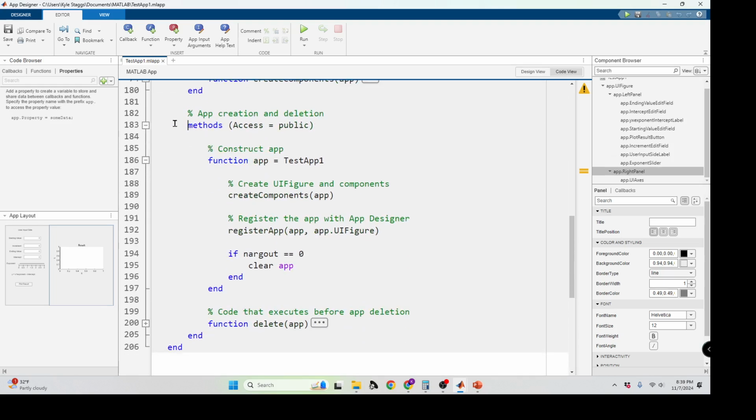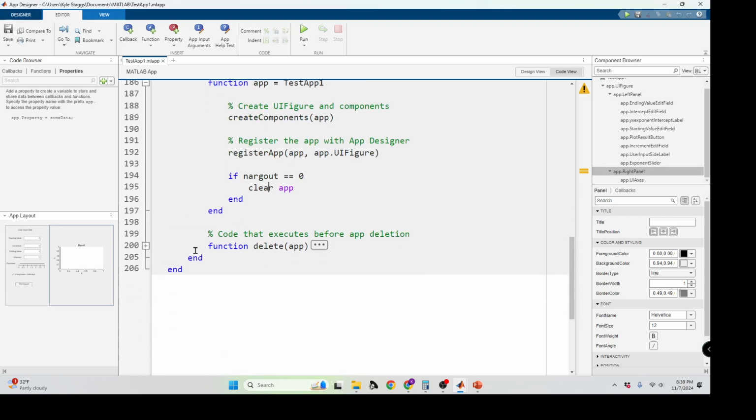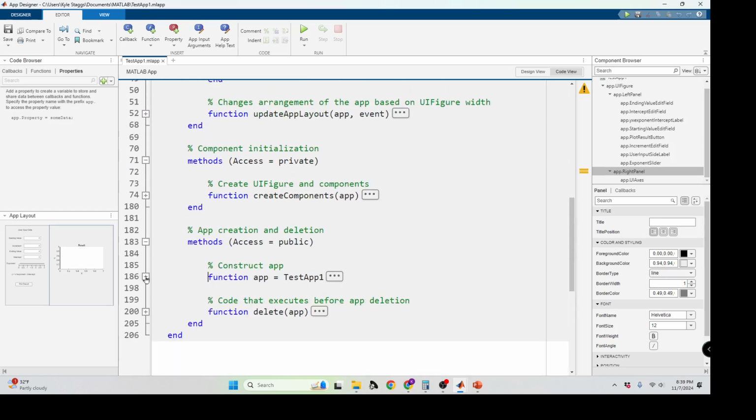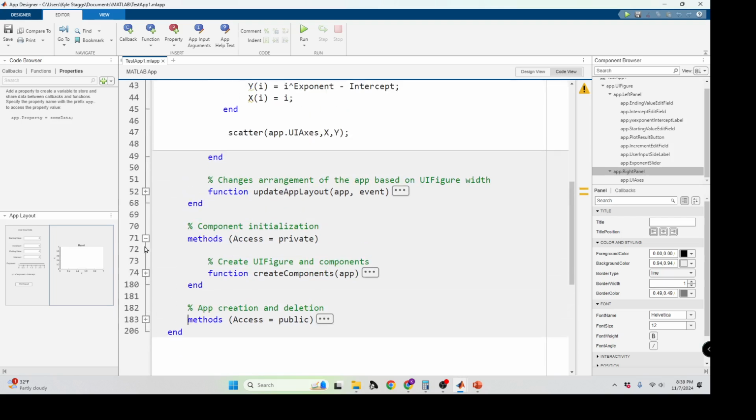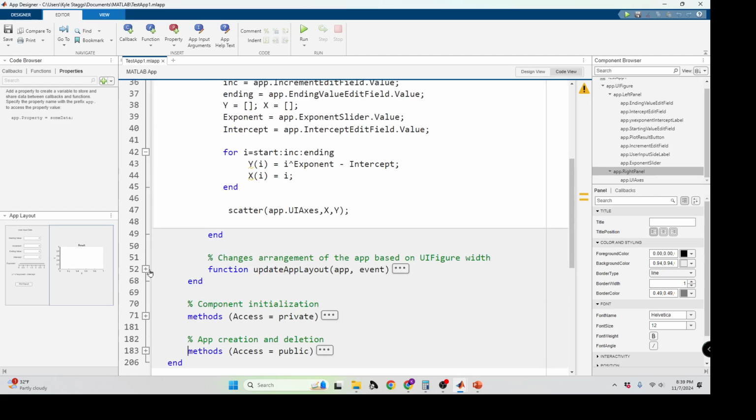So app creation, deletion, you just do more methods. In this case, public, because you need to be able to access this stuff. It's going to call test app one. It's going to create the components, and it's going to make the app run. And then if the number of arguments equals 0, it's going to clear the memory so that it's ready to do the next thing. And then code that executes before app deletion. Yeah. So there's a lot of moving pieces to the way this stuff works.